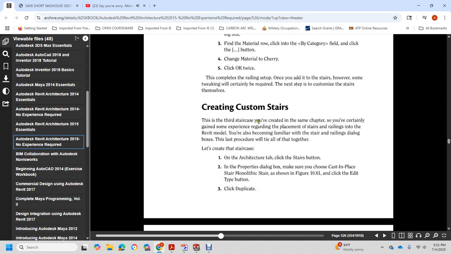Creating a custom stair. This is the third staircase created in this chapter. As you've certainly gained experience with the placement of stairs and railings in a Revit model, you've also become familiar with the stair and railings dialog box. This latest procedure will tie it all together. Let's create a staircase. Click the architectural stair button, and in the properties dialog box, make sure the cast-in-place monolithic stair is selected, shown in figure 1061.